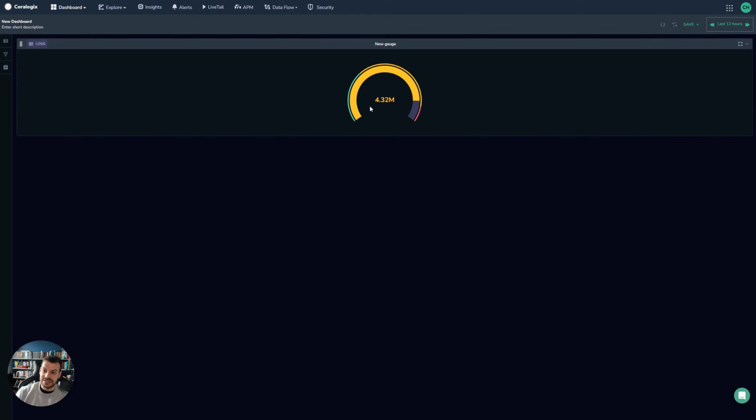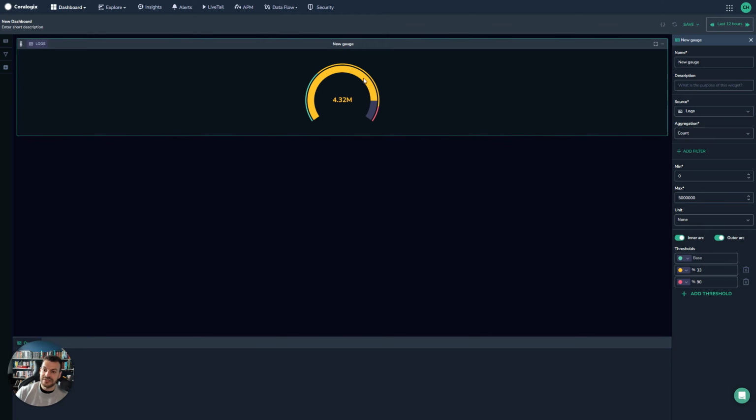When I do that, you see that the inner graph changes. And this is because we're now in the yellow zone. The actual metric is now in the yellow zone, and the red zone only takes up a small space here. So that's how that works.